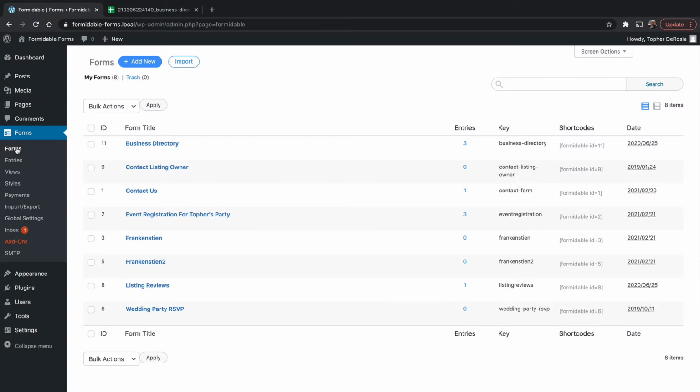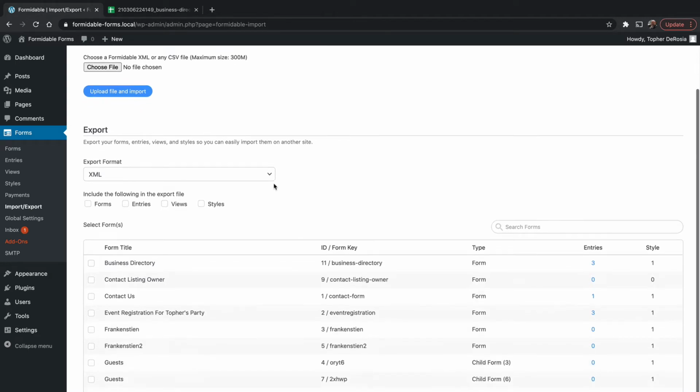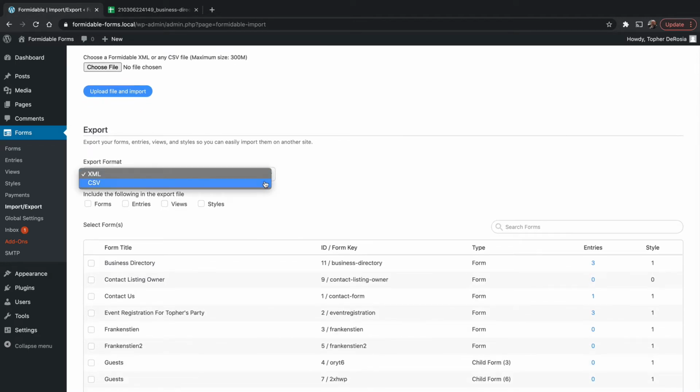Something else I'd like to draw to your attention to with Formidable Forms is the powerful import-export tool. You can import and export a variety of things, and we'll talk about several different reasons that you would want to do that. We'll start with export, because import will make more sense after that. You can choose either XML or CSV.